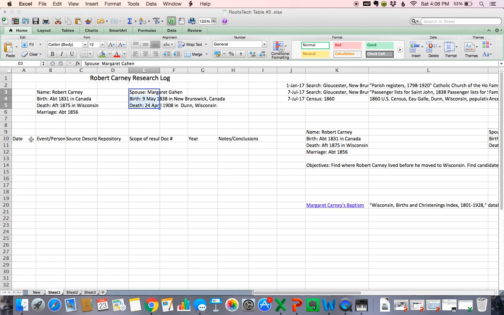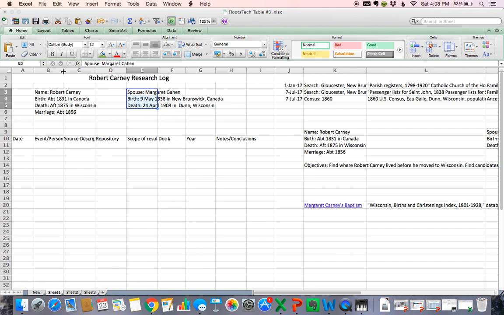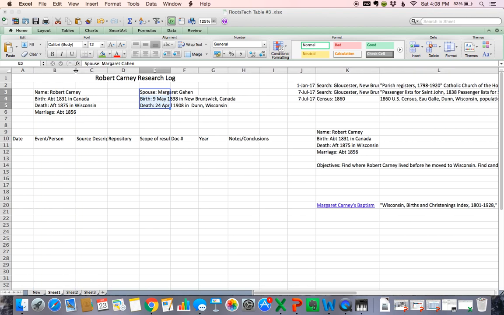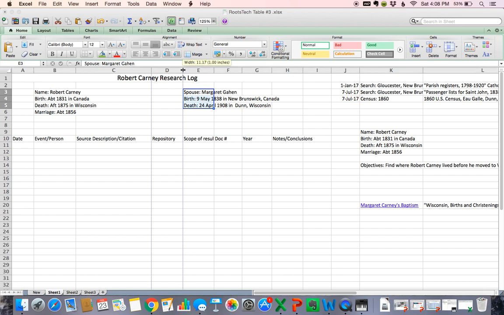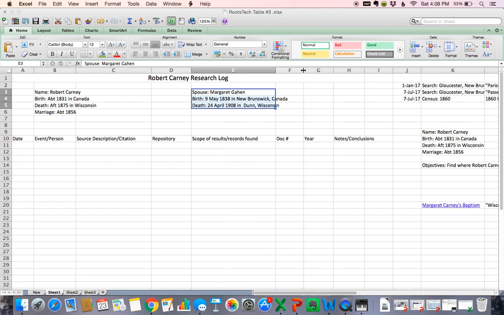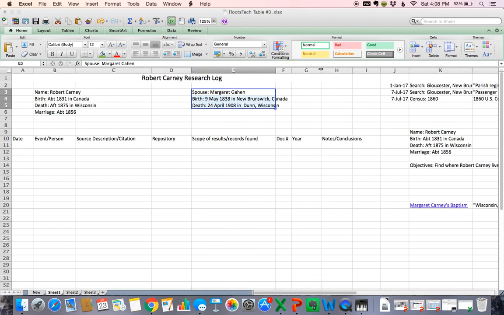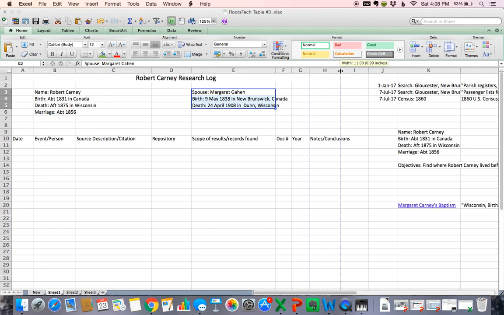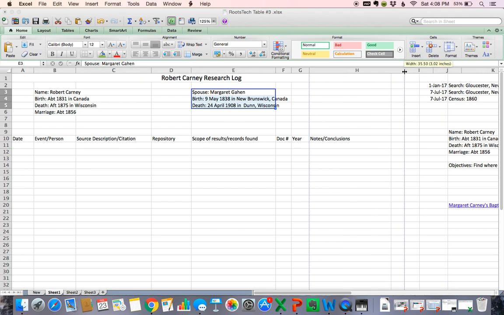I've already named each of our column titles for our spreadsheet, so we want to adjust these columns. So I'm going to go to this column right here, and I'm just going to left click on each of these lines and drag it. So we want our source or our person event column to be a little bit bigger. And then we want our source description and citation column to be a little bit bigger, as well as our repository. Definitely want our scope of results a little bit bigger. Our document number can be a little bit smaller, as can our year column. And then we definitely want our notes and conclusions column a little bit bigger. Maybe even a touch bigger than that.